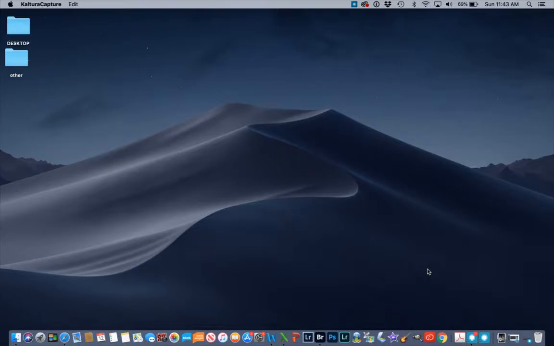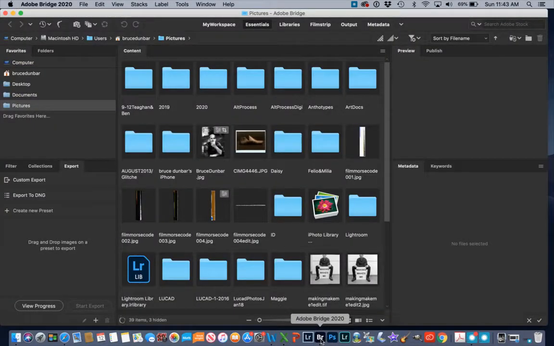So once you've downloaded Adobe Bridge, which is a free program from Adobe, the icon looks like this down here. Okay, Adobe Bridge. So I'm going to click on that and open Bridge. So this is the window or the screen that you see when you open Bridge. Most likely you'll be on the Essentials workspace.